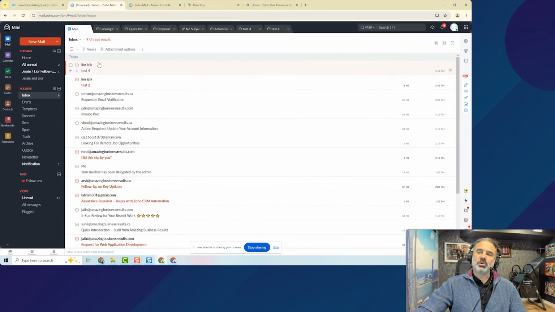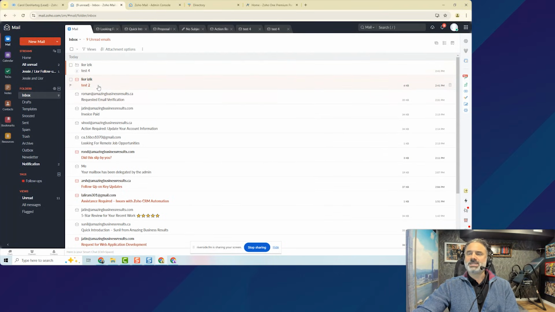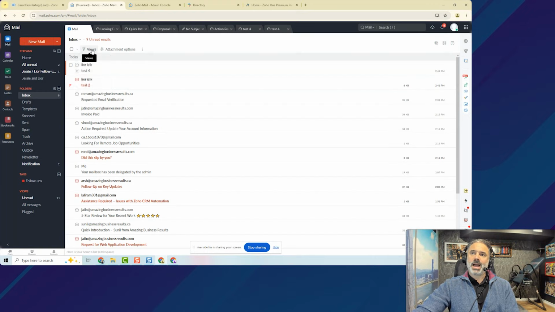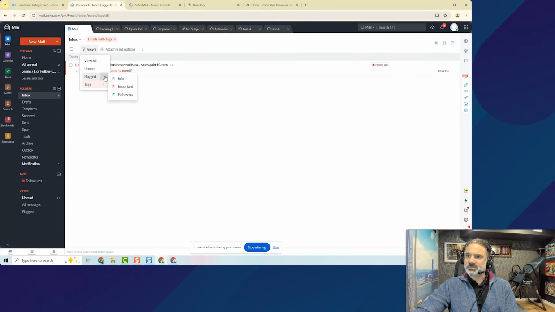One more thing that you have in terms of the view that I really like, you have a way to categorize the emails in an easy way. So let's assume that this is an important email. I can click on the flag, this small flag here, and now it's red. I can click on the views. This is the flags, and I can see all the flags that are important.